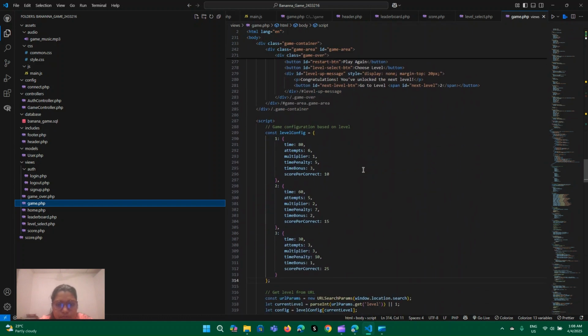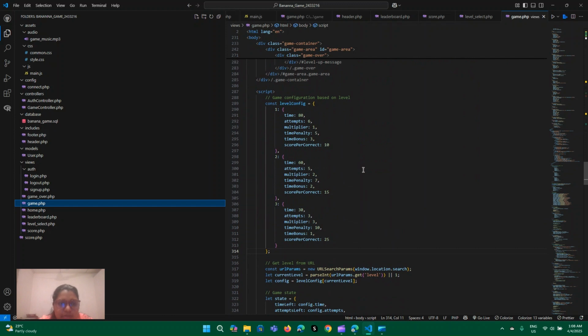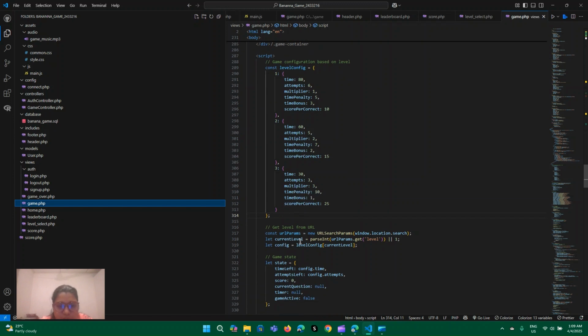Firstly, I want to mention the game configuration based on level. In this scenario, the configuration object exemplifies high cohesion by grouping all level-specific parameters in one place. It also enables low coupling because any changes to level difficulty can be made here without affecting the game mechanic code. For example, if you want to add a fourth difficulty level or modify the scoring system, we would only need to update the configuration object, not the entire game logic.